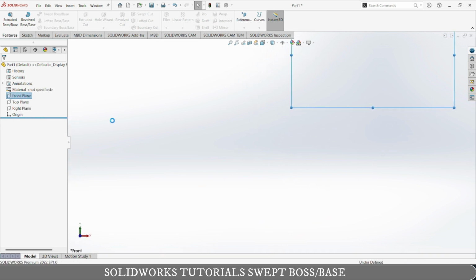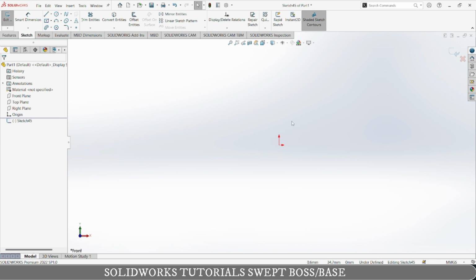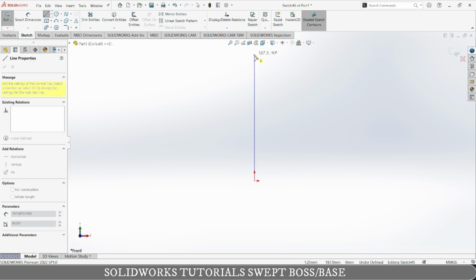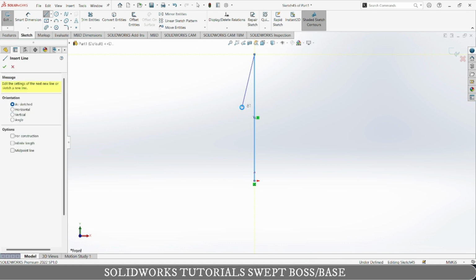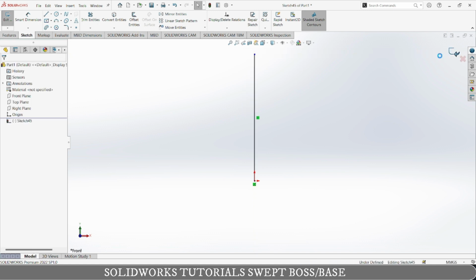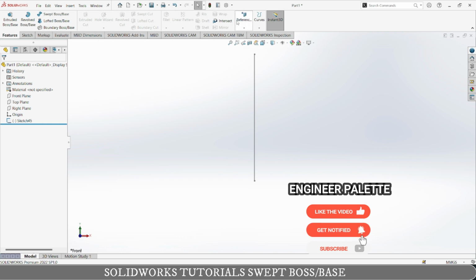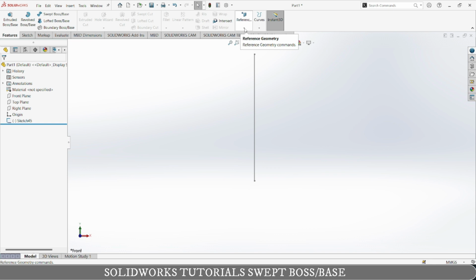Now again select the front plane and draw a sketch on it. For example, I want a straight line. I will start from a straight line. Exit sketch. I can select any of the planes from here, like this one, top plane, but one thing I want to show you is how you create your own plane manually, the plane that you want.